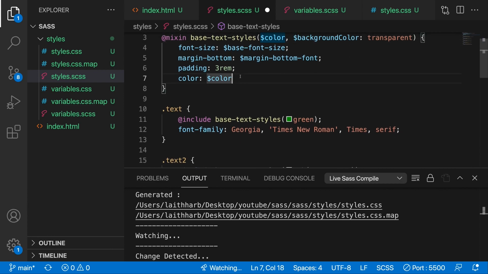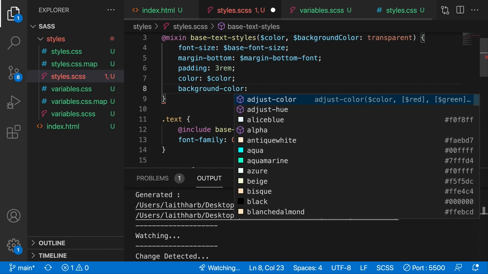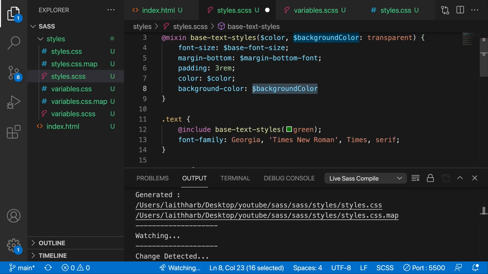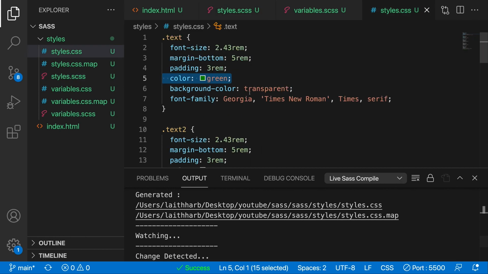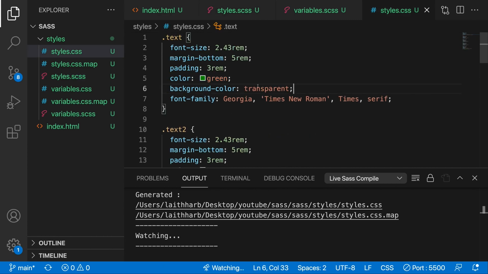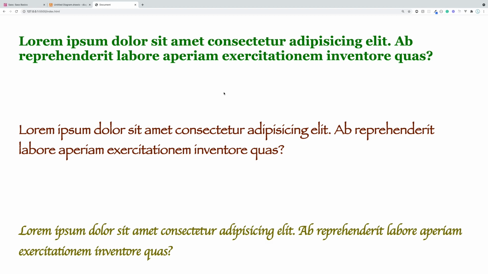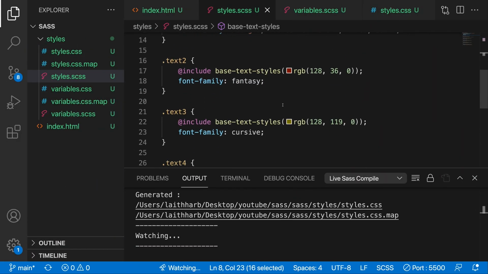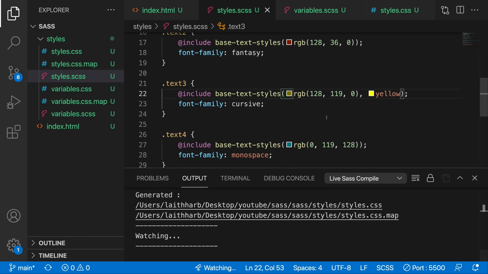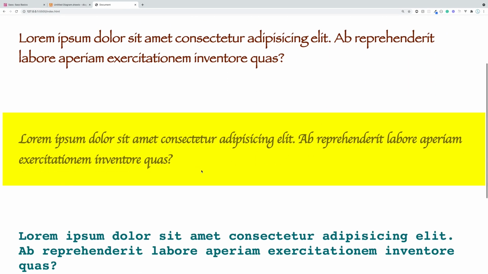So now, of course, over here we can say background color, and then $background color is this one. And by default, if I were to save this, let's just go back. Hopefully it compiles. It takes some time, but you can see by default, everything is transparent. So now we don't see anything. But if we want to, we can go to, let's say, this third one, and we can say yellow, and I spelled yellow wrong, yellow. We can save this, and now you can see that this is yellow.